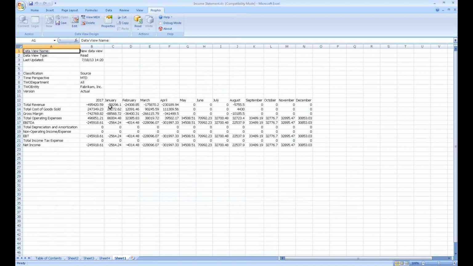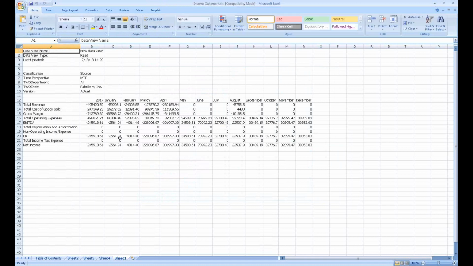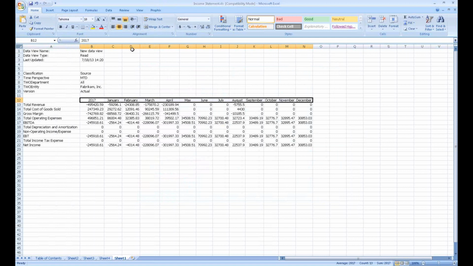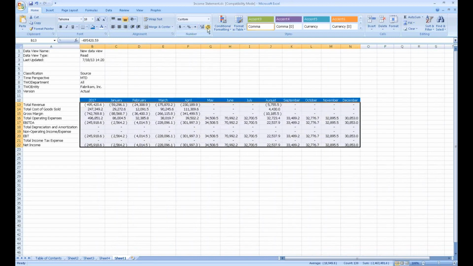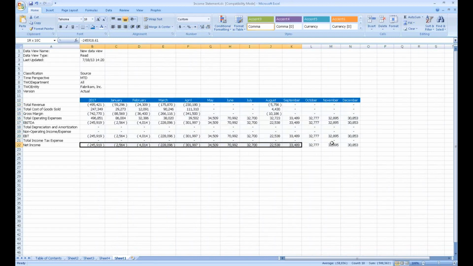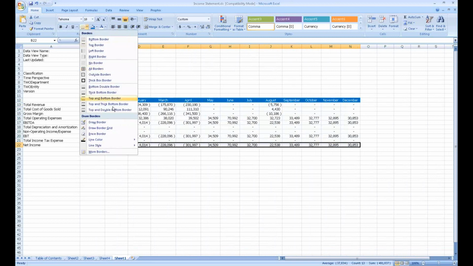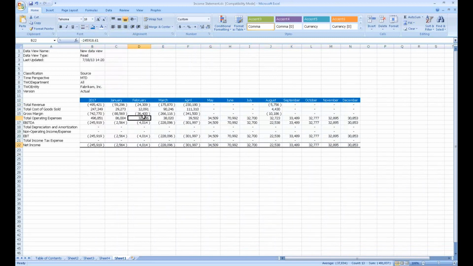This is live data. And now that I have the report within Excel, I can use all the formatting features that I'm familiar with in Excel. So I'm going to start formatting this just like you would in Excel. I'm going to center my column headers and give them some formatting. I'm going to select my values and round them to the dollar, and select the very bottom of my net income and give that a top and double bottom border. And just like that, I built a summary income statement directly within Excel.